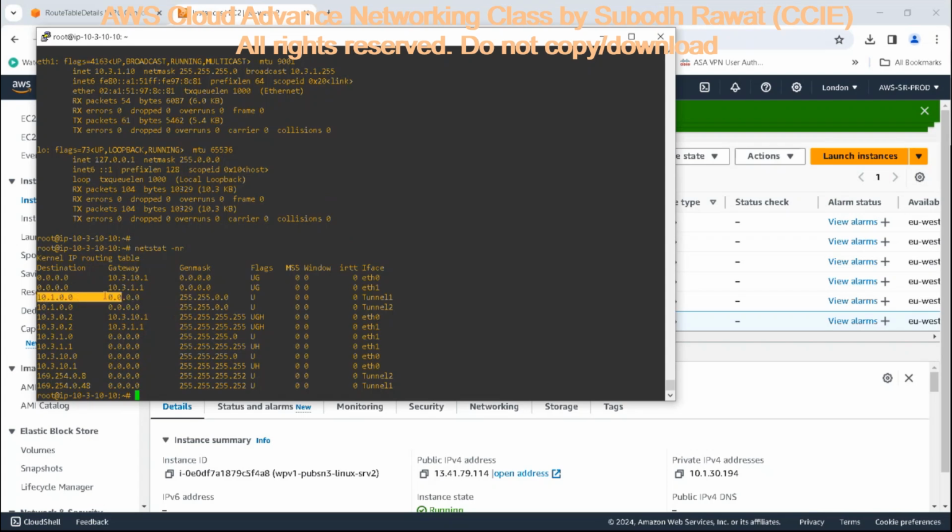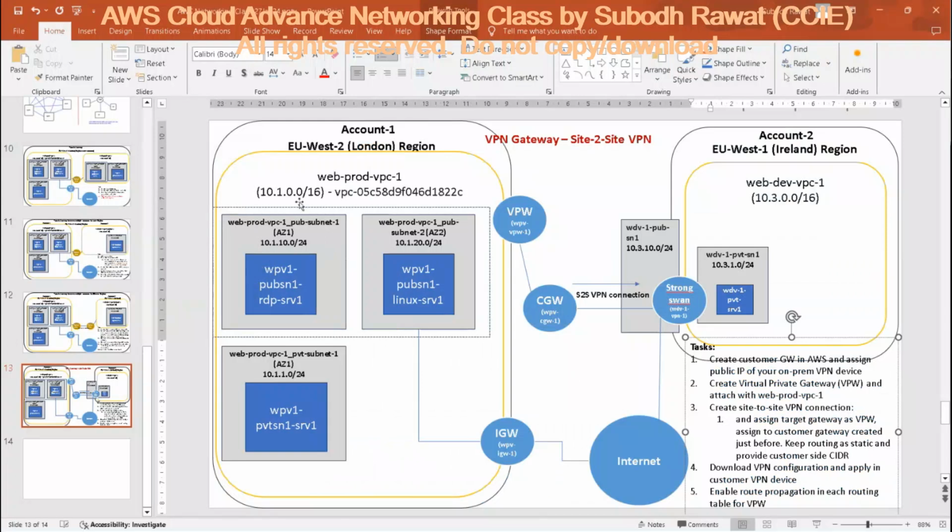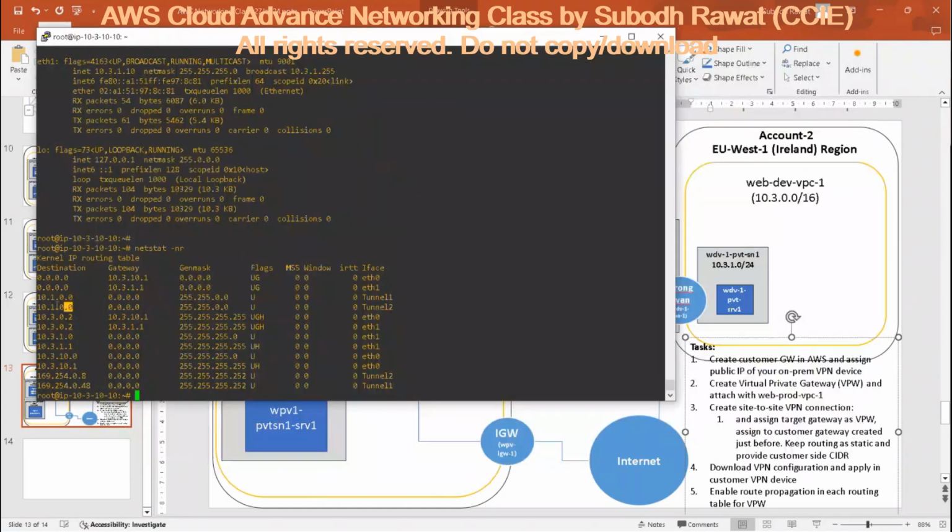10.100. You remember that this is the subnet of this side, 10.100. That means now I can route this from here via this VPN connection, correct? So 10.100 you can see, and I am able to go at tunnel 1 and tunnel 2 both. But if you look at the IP route command, that will give you which tunnel is preferred.